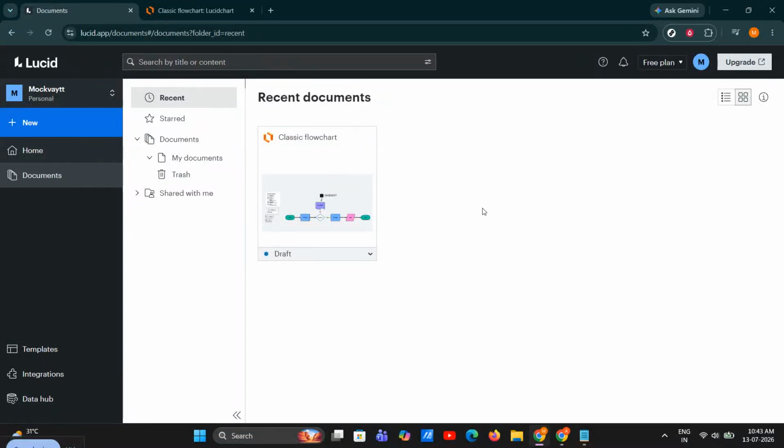If you want to stop sharing a Lucidchart document, the process is quick and easy once you know where to look. In this video, I'll show you how to remove collaborators, disable link sharing, and make sure your document is no longer accessible to the people you don't want to share it with. This is especially useful if you shared the wrong file, finished collaborating, or just want to tighten up your document privacy.